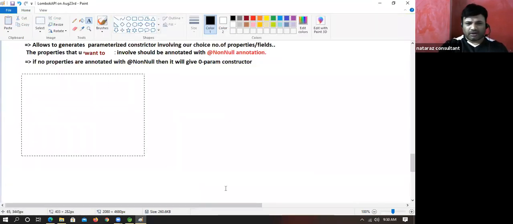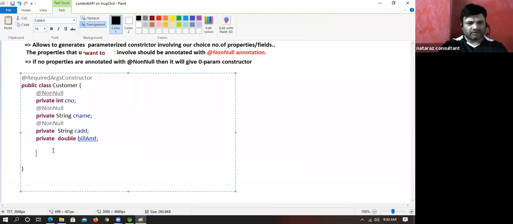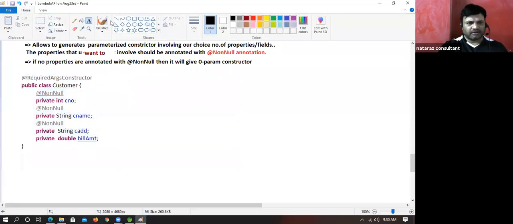So a lot of examples are there here. What is the generated code? Can you help me? What is the generated code, my dear? Copy the generated code.